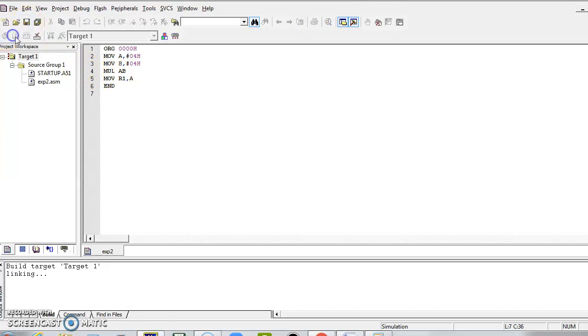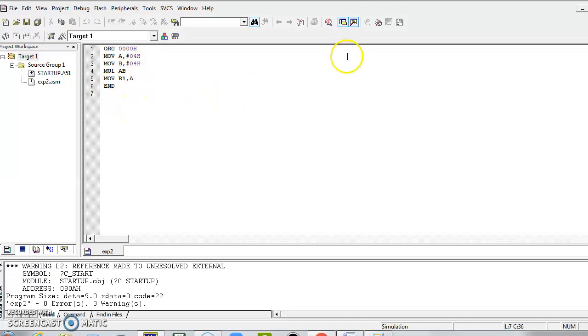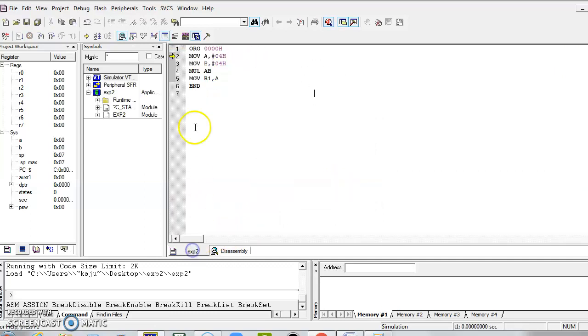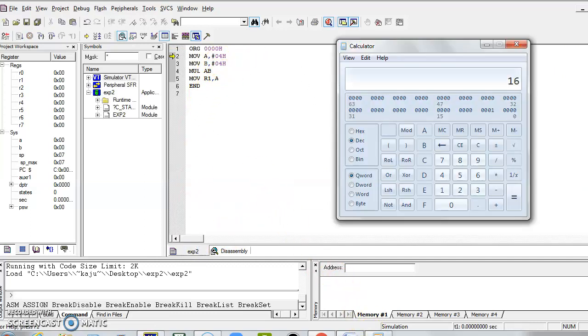The procedure everything is same. I am just going for the direct execution part. How to check the result? Go for the debug. Here I just open the CALC. Everything will be performed in hexadecimal, so keep it on hexadecimal. So this is 4 into 4, the result is 10. In hexadecimal the result is 10.